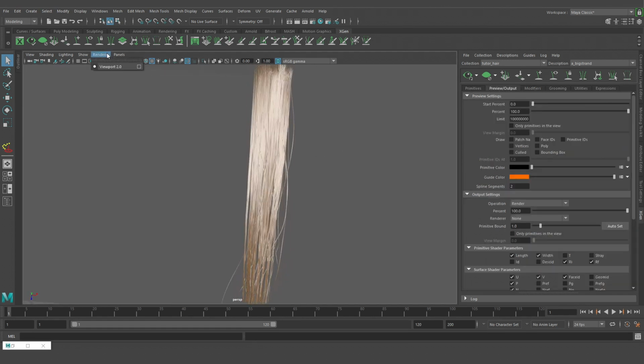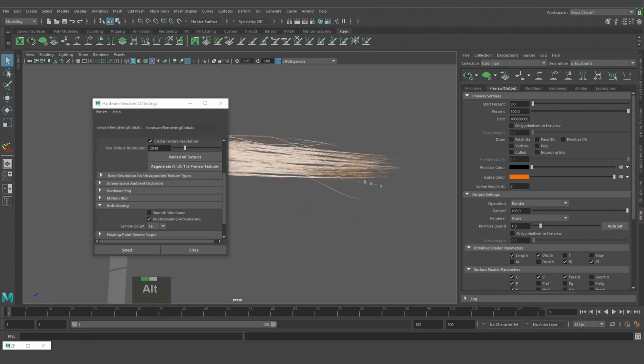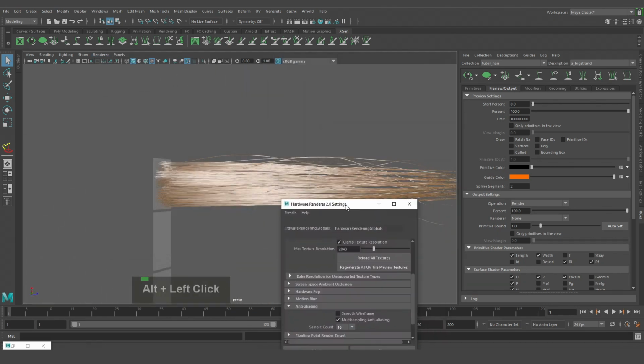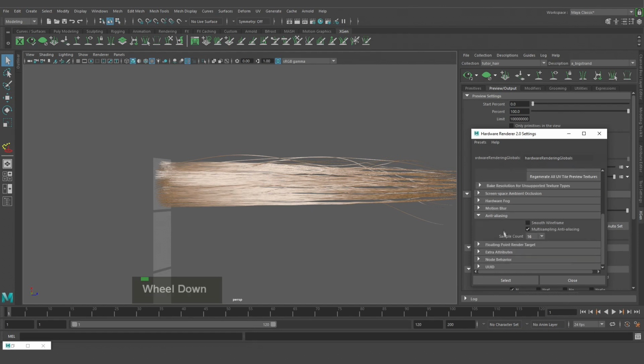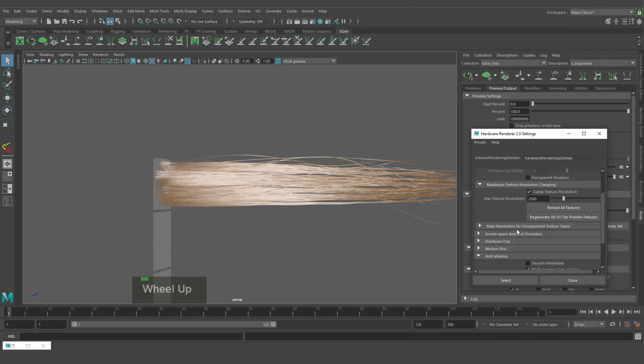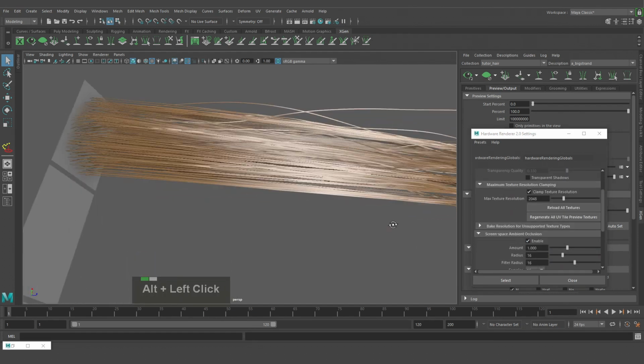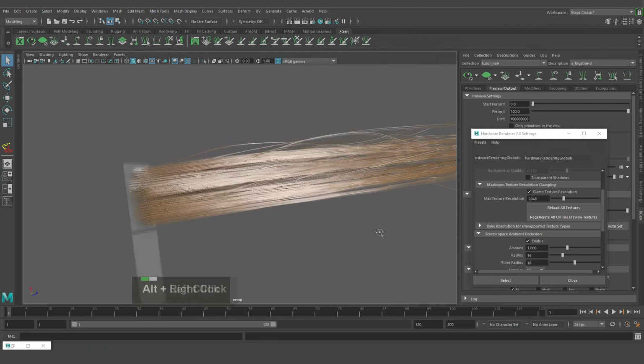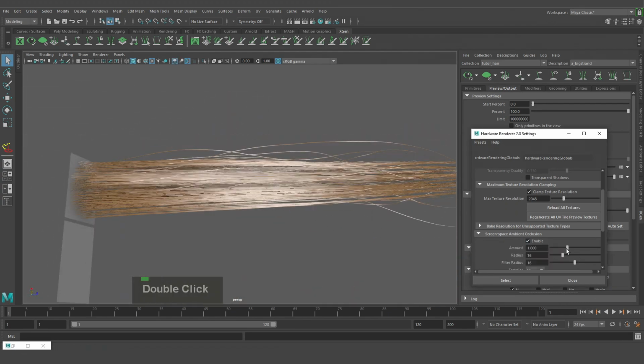Sometimes I also switch on the screen space ambient occlusion, which helps me to see the volume of each hair strand, and it can be quite handy if you're tweaking some dense and very opaque hair strands.